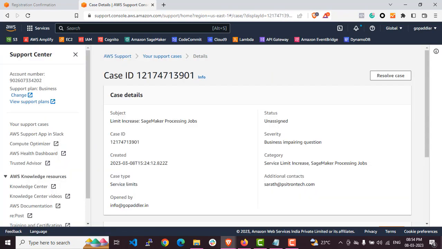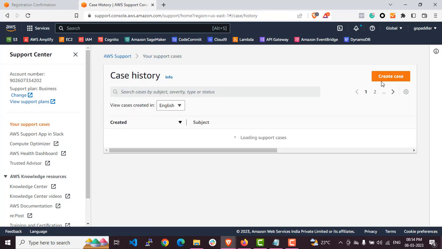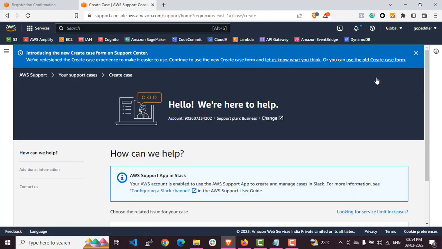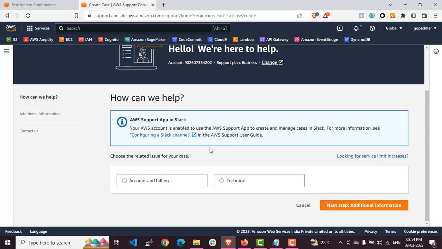That's it. And again, you can use these breadcrumbs, your support cases, and you'll be redirected back to the list of cases that you have. I have a lot of cases, you don't need to worry, you will have just 2. Again, you can click on this orange button, which says create case. You'll be redirected to this page. Here again, you click on this hyperlink that says looking for service limit increase.